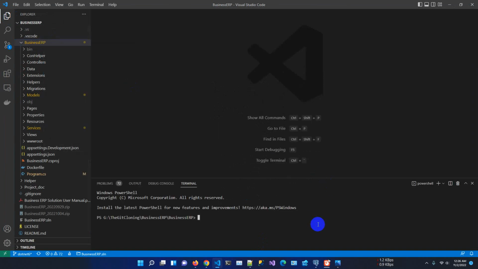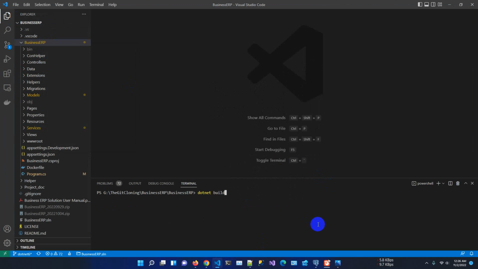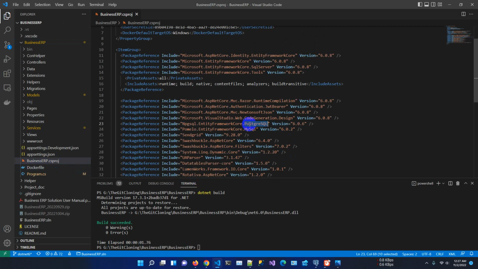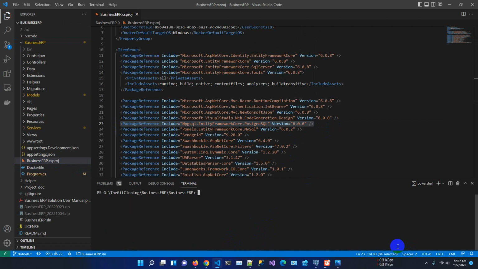If we open the terminal, just to build the project, I already installed the package to complete the video faster. Let me show you the packages. Here is the PostgreSQL package already installed. If you just add and enter, it will automatically install from the server. So I have downloaded and installed the PostgreSQL database and installed the packages.